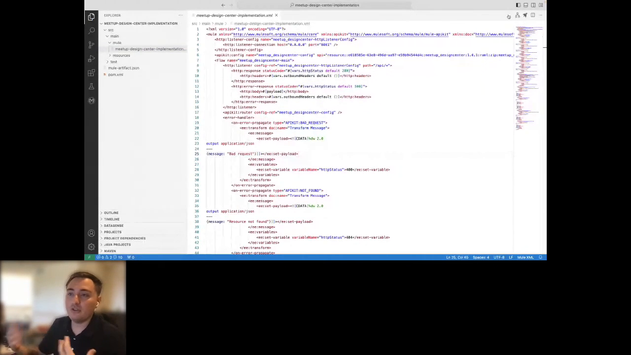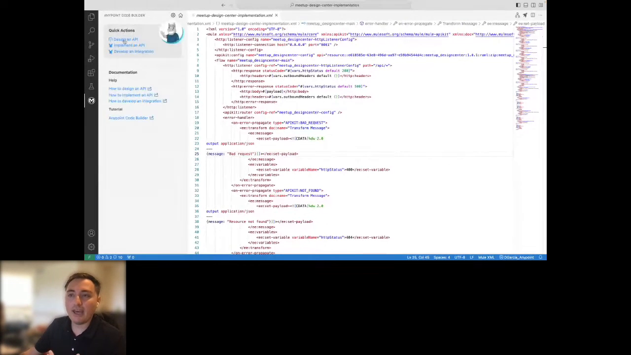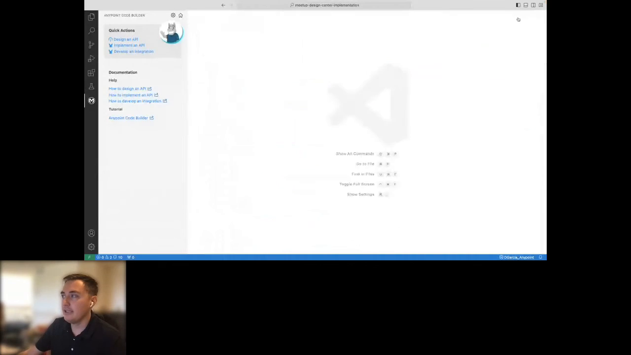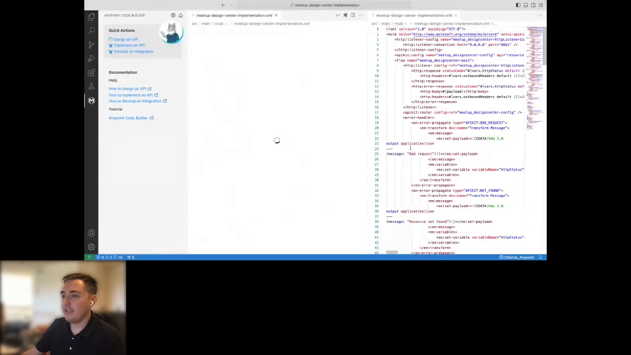So that would be your entry point into Anypoint Code Builder if you're more concerned with the implementation piece and building out that logic, and your specs are already designed. You don't necessarily have to start and go through a linear path of each of these 3 user journeys in Anypoint Code Builder. You can jump directly into implementing an API if you already have a spec that you've built out. So with that, I think we are good to go here.